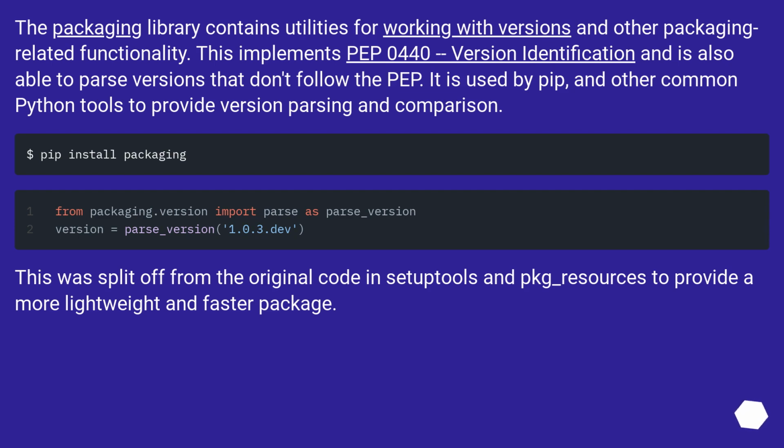The packaging library contains utilities for working with versions and other packaging-related functionality. This implements PEP 440, version identification, and is also able to parse versions that don't follow the PEP. It is used by pip, and other common Python tools to provide version parsing and comparison. This was split off from the original code in setuptools and pkg_resources to provide a more lightweight and faster package.